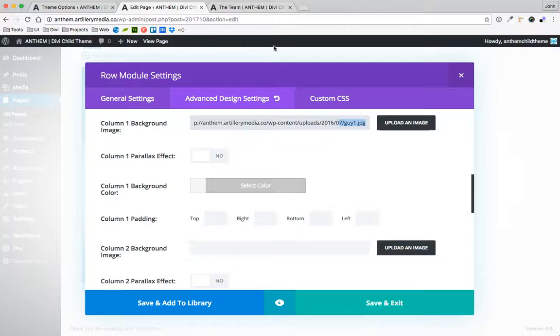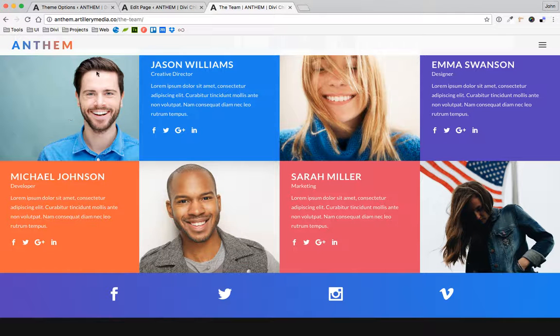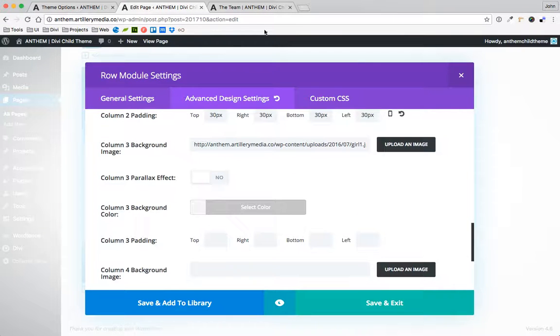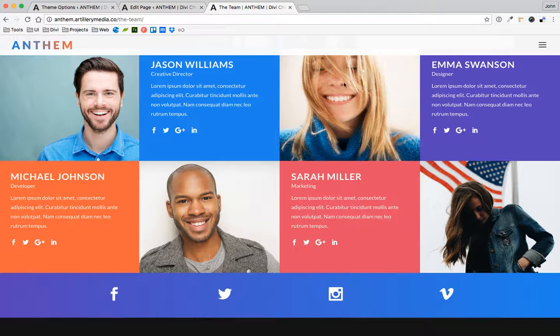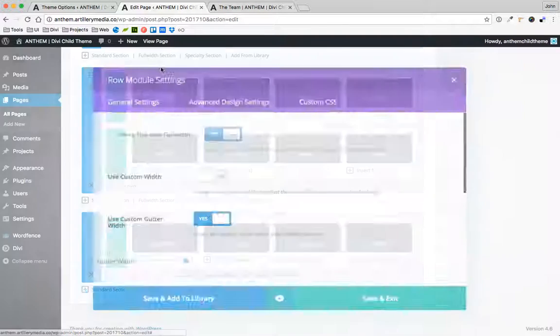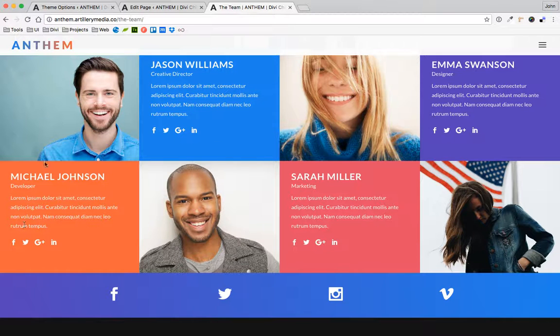And again, I'm setting the column 1 background image. For this one it's the guy here, Jason, his image. And then column 2 is going to have this blue background. Column 3, background image for Emma. Column 4 is her purple background. And then the next row, it actually switches because it starts with the text.